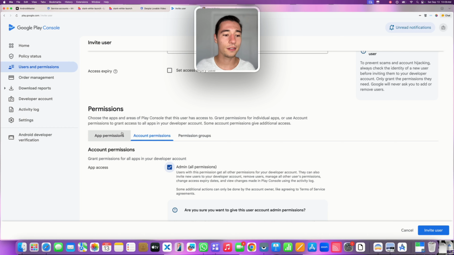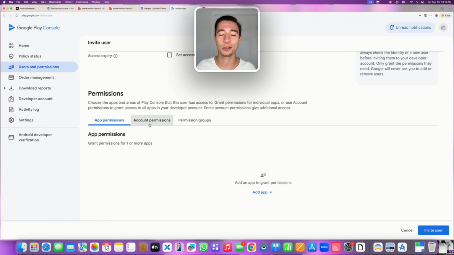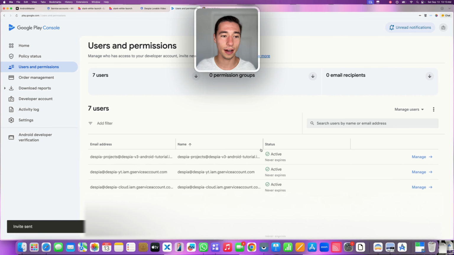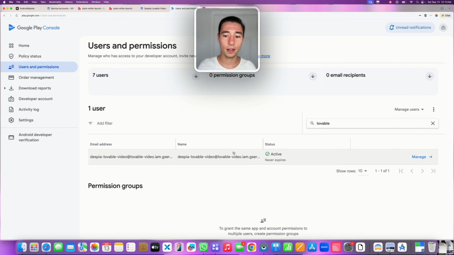Okay, and then one thing that we want to consider, it doesn't have a specific app permission because we have not created an app yet, but we'll go back to that later. So let's invite this user and let's send the invite. And now this user has been added to our account. So when I look for Lovable, we will see that we have this user inside of here. Now we actually need to create a store listing for our application. So it's linked with the account. So Despia can publish it and update all the stuff.